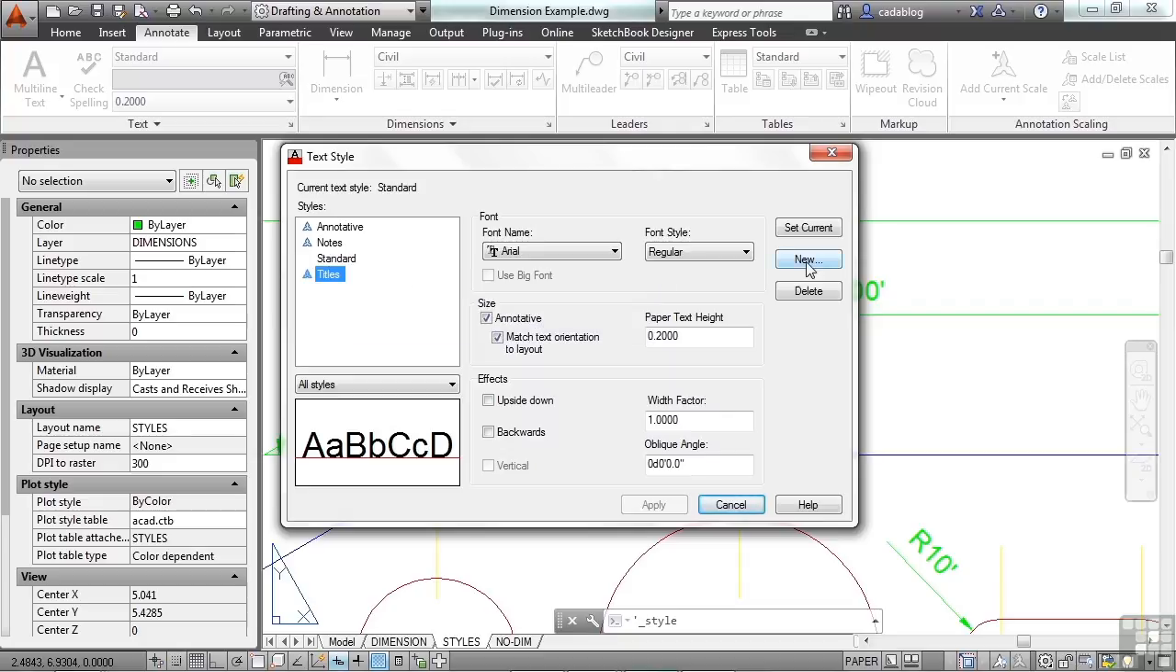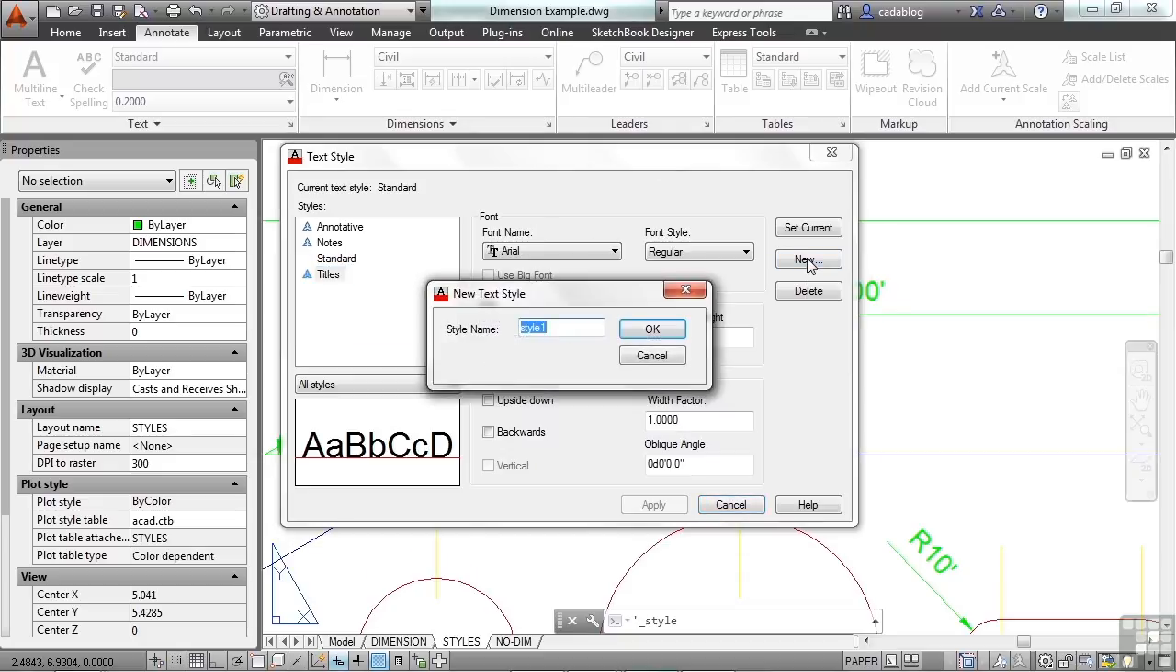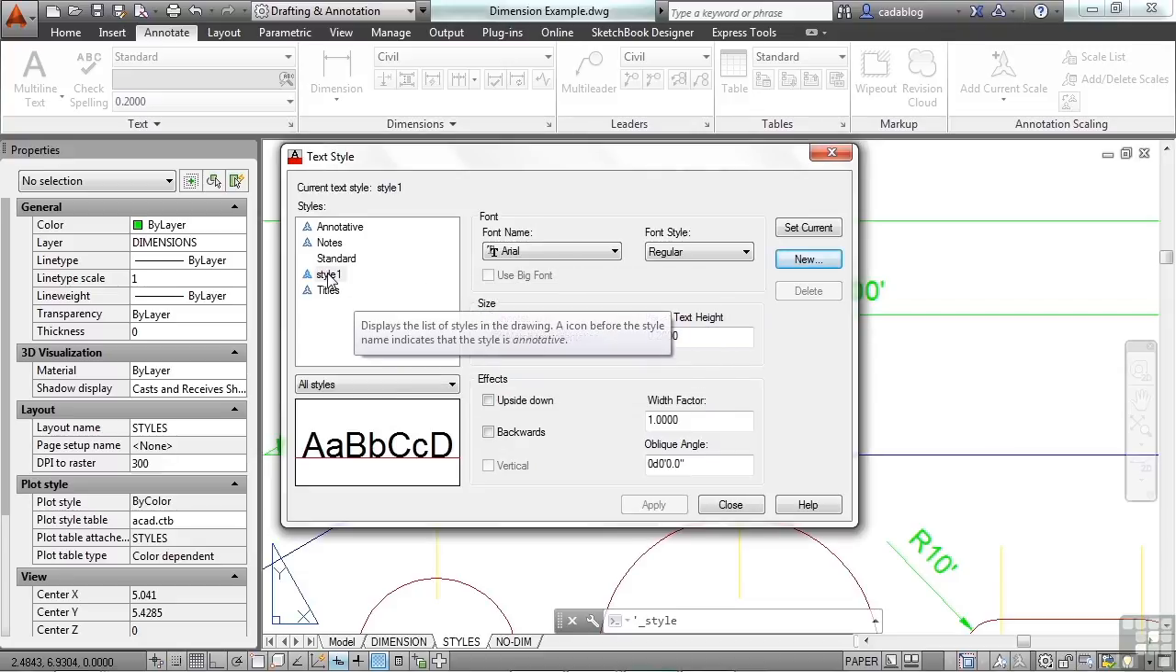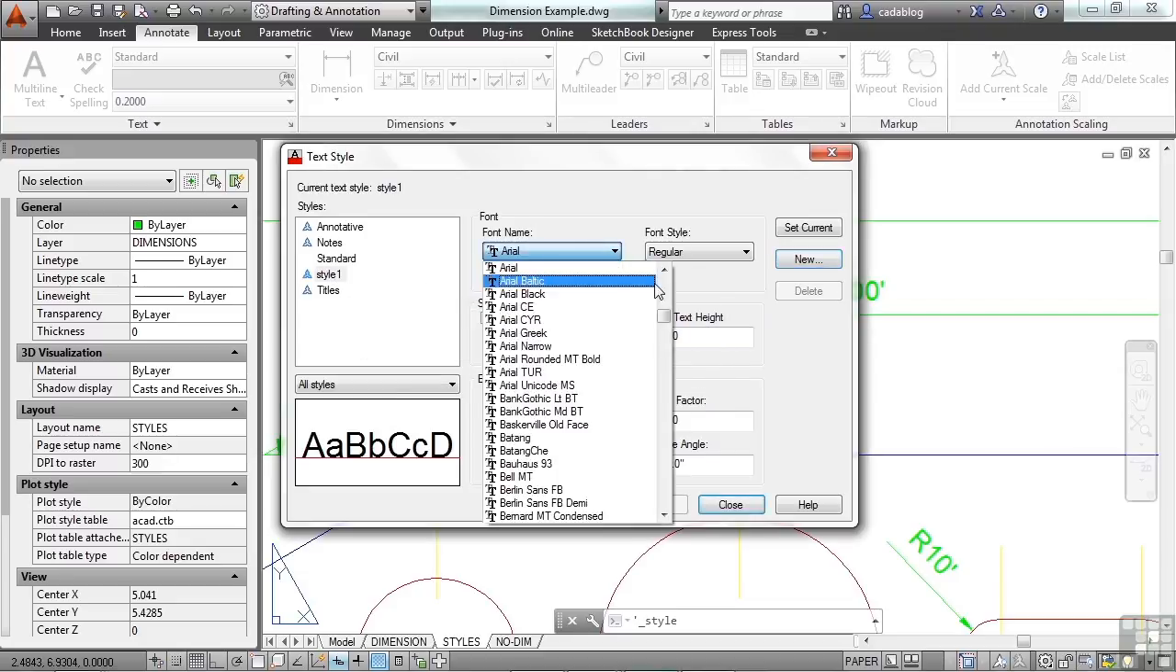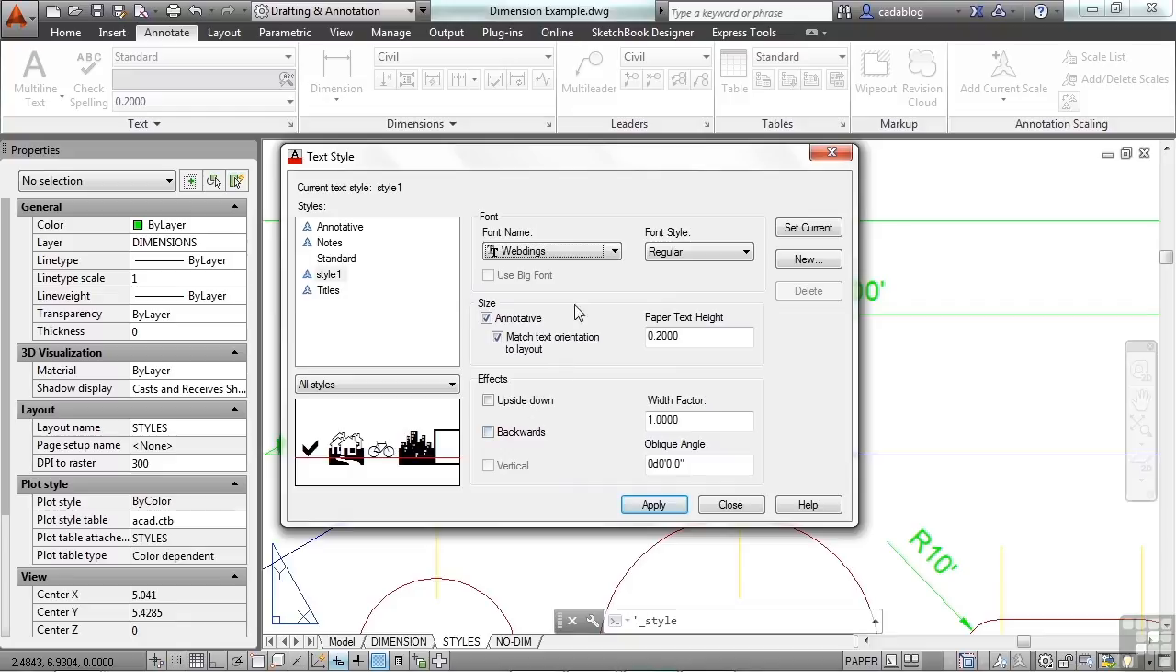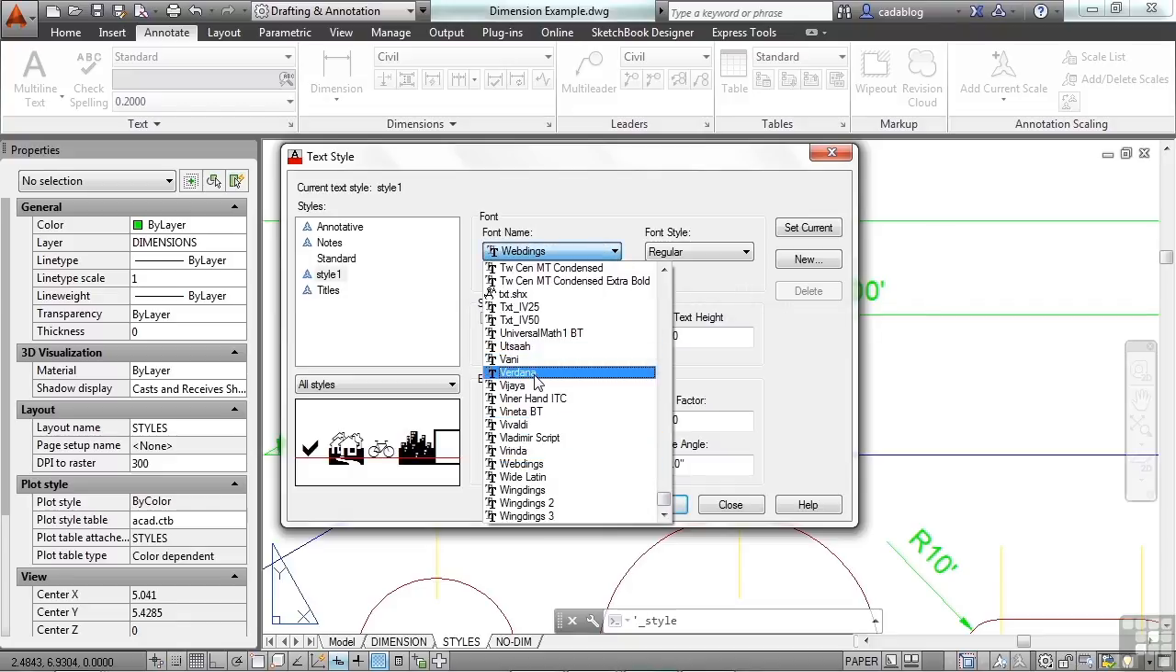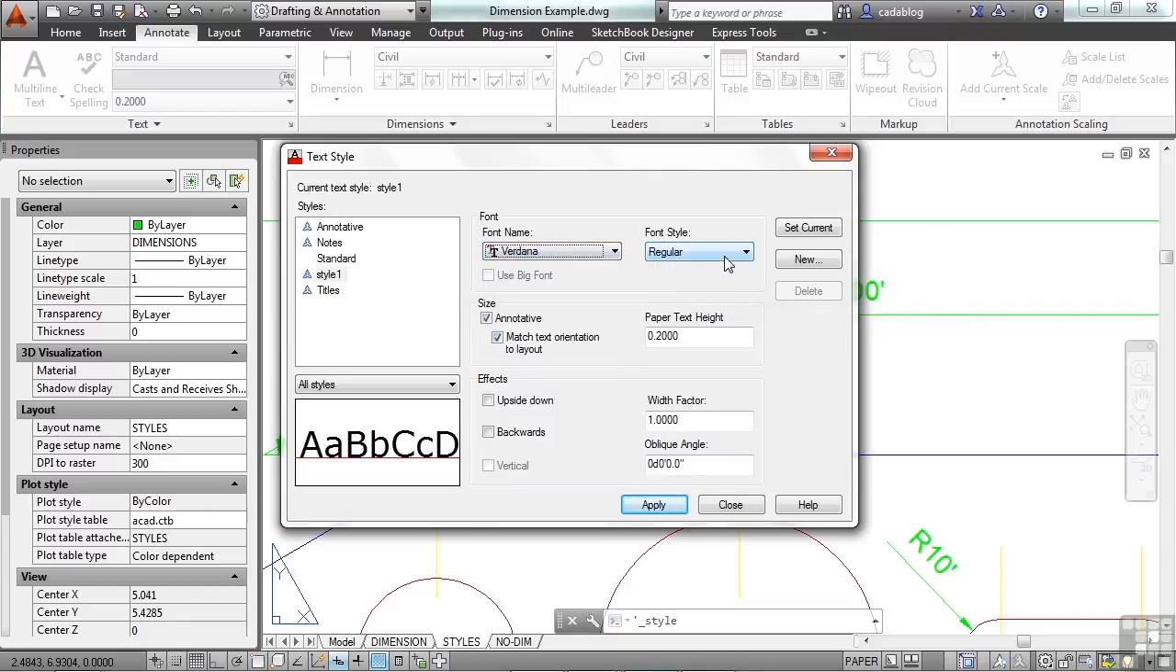You can also create a new one. Let's make a new one. We'll just call it Style 1. Click OK. Now we have a list of fonts that we can use. You can use all of these or any of them. Let's go with Verdana. Now a lot of times, but not always, you'll have font style settings here. Bold, bold italic, italic, or regular. There's a bold italic. Let's just go bold.